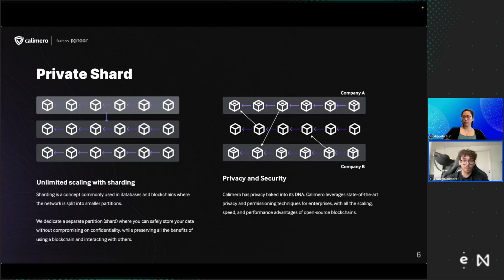We see that company A can share data with company B, if they want to share it, and also with the mainnet, and you can also fetch the data from the mainnet to your private shard.